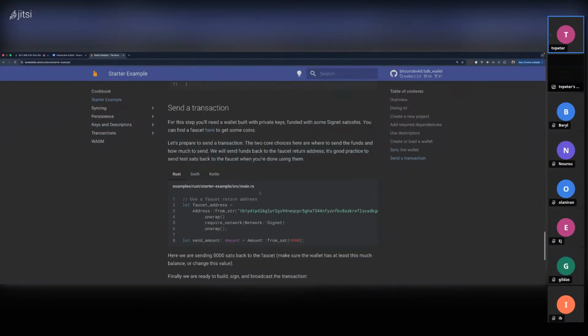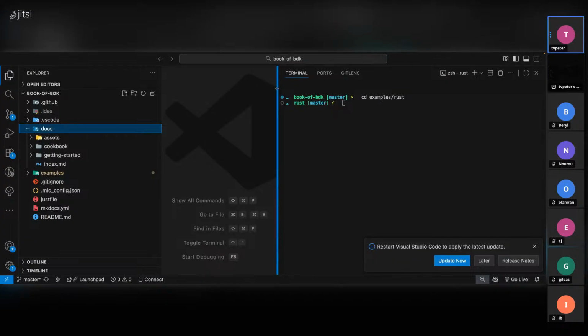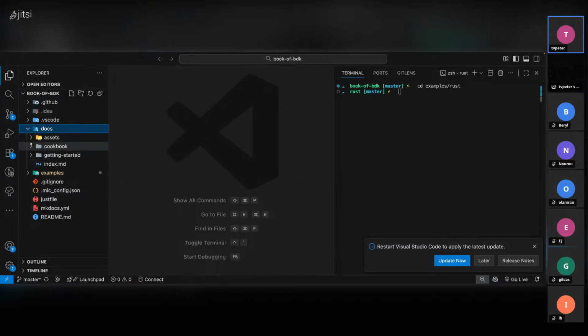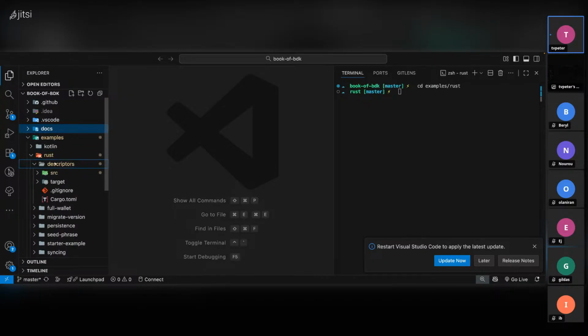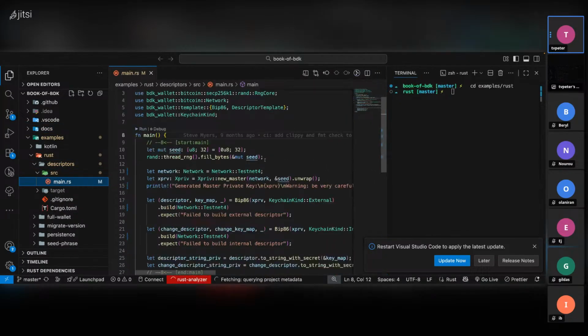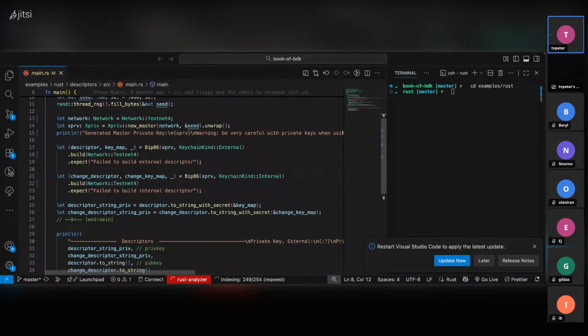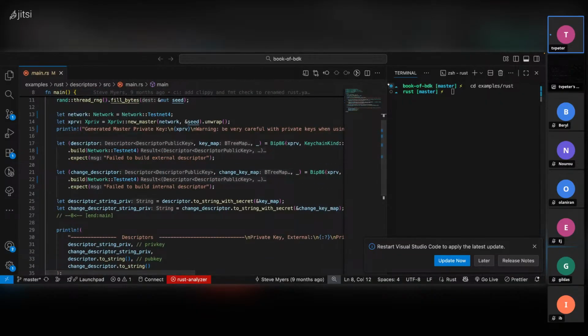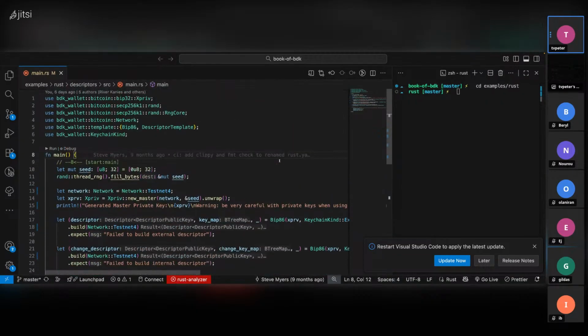So yeah, fantastic material. This is a code base. You can pull this code base and come to the docs. You can see examples. Let's say I want to look at the Rust examples and how to generate descriptors. I don't know how to generate a descriptor. This is how you can do that. These are very good documentation for you. You can see that it's pulled in, and this is using the BDK wallet library.